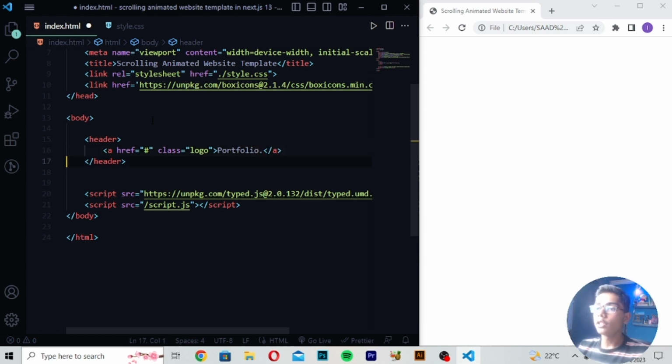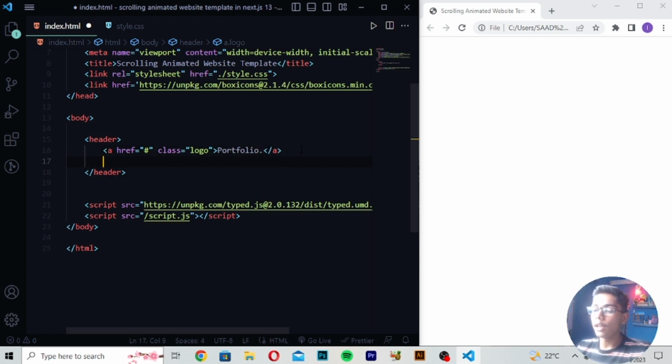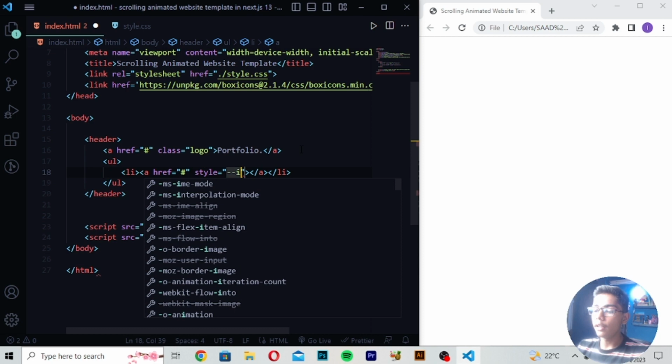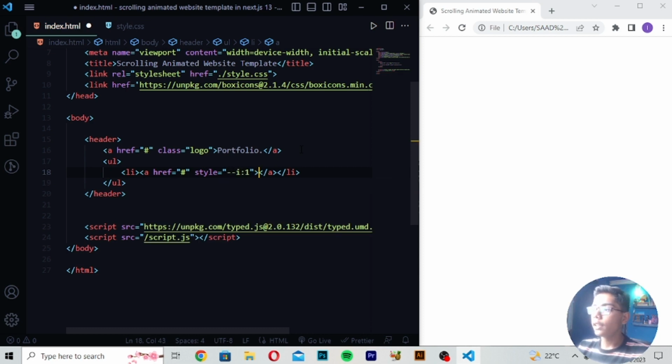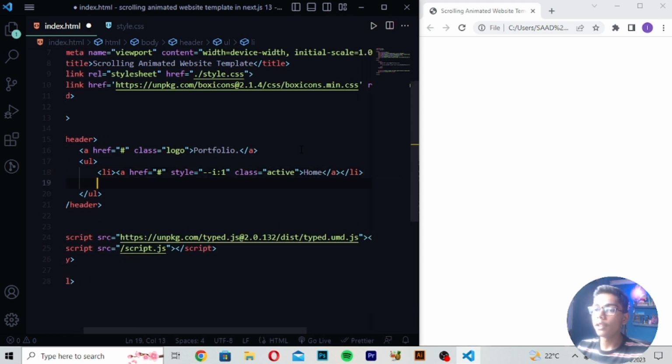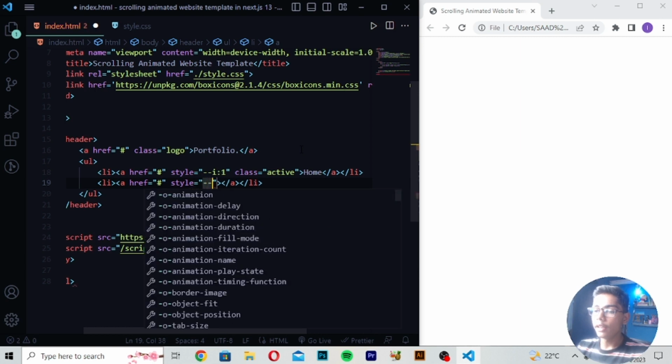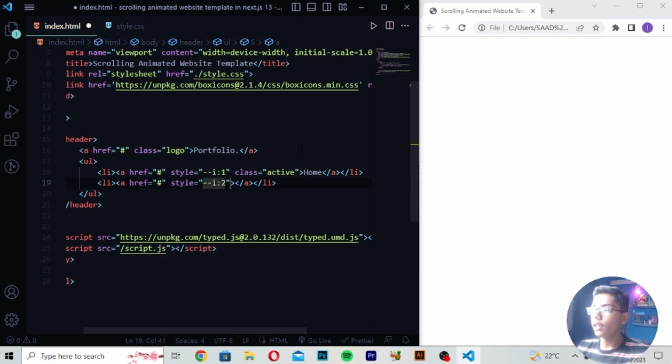And then you have to move down right here, ul li a tag. Then you have to write style is equal to, and I will now write --i:1. Now when you've written this, I will write class active, and here you have to write home. So after writing home, you have to move down after this tag, and then write li a tag. Then write style is equal to, then write --i, and then I will write 2.